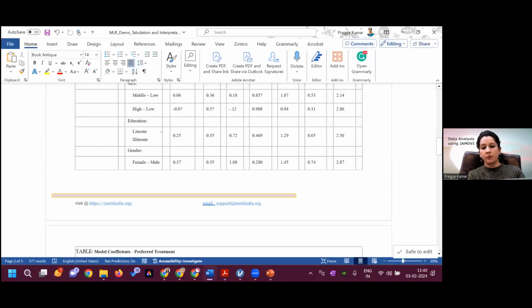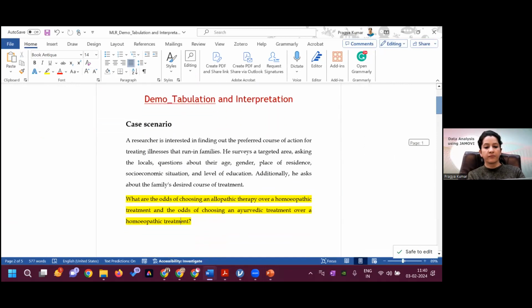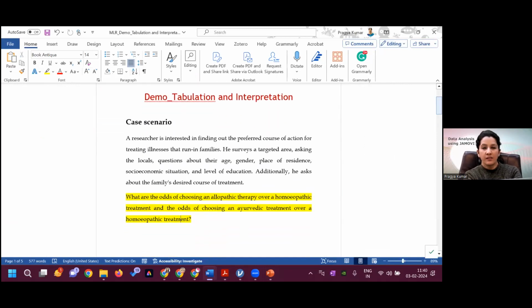So this is the question and the data set. The case scenario: a researcher is interested in finding out the preferred course of action for treating illness that runs in families. So he surveyed a target area, asking the locals questions about their age, gender, place of residence, socioeconomic situation, and level of education. He also asked about the desired course of treatment.